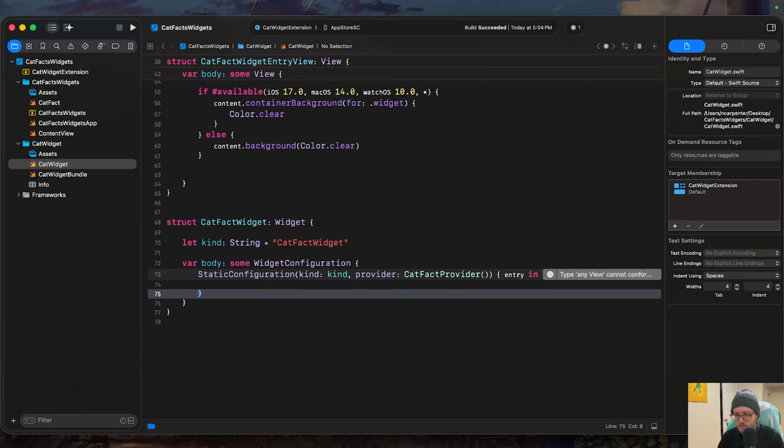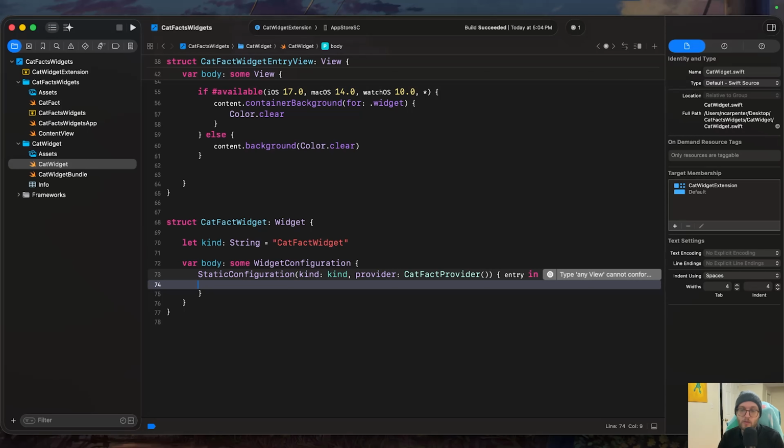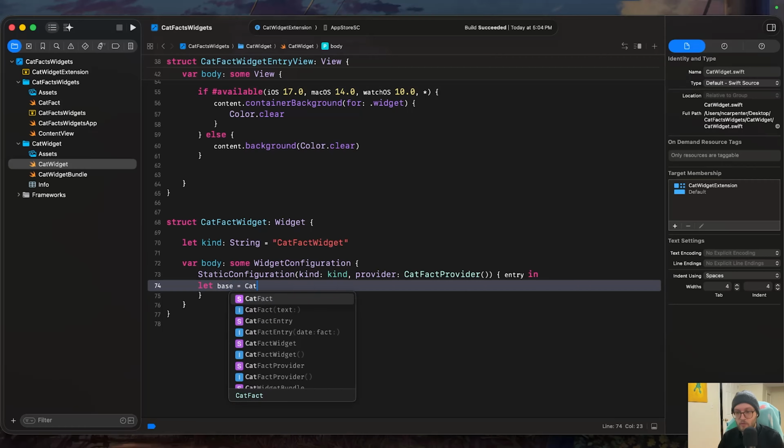So we'll do entry in, add some space, and we're going to apply a container background at the configuration level so WidgetKit can always detect it. So we'll establish a base, and that will be our CatFactWidgetEntryView, and the entry is just going to be the entry we had already created.